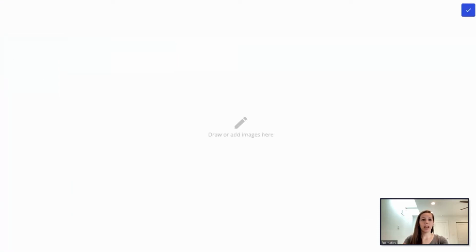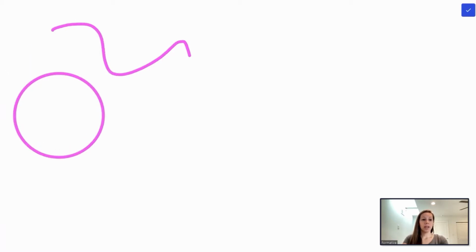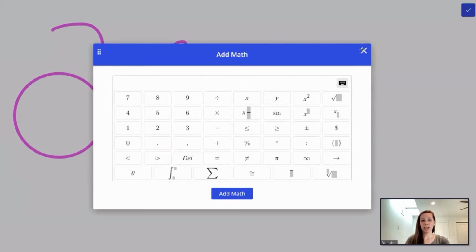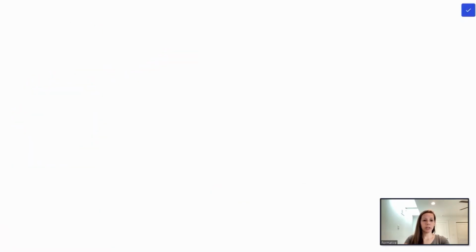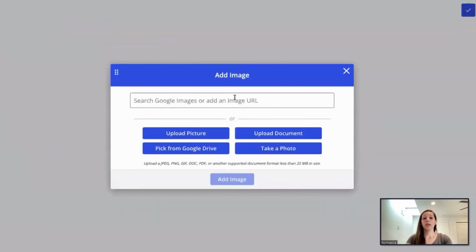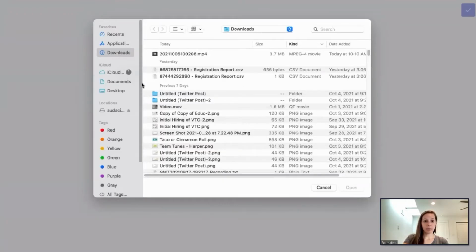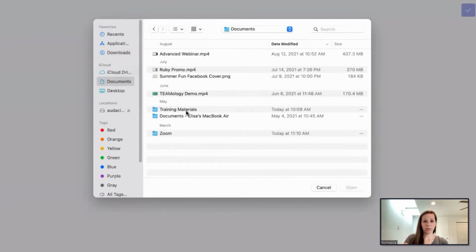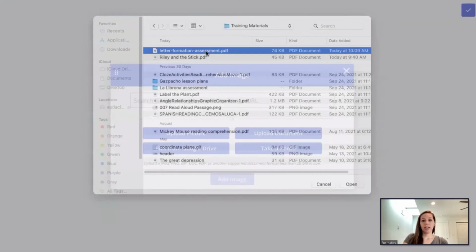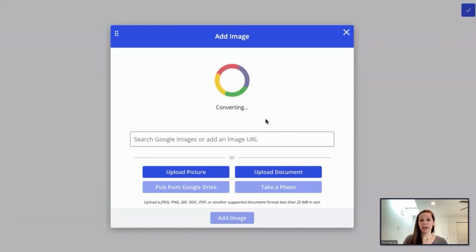And when I do that, I have a bunch of tools over here on the left-hand side. I can choose to kind of scribble. I can choose shapes. There's a math keyboard here that I can add, but I'm actually going to delete those. And here I can add an image or a PDF. So I'm going to upload a document. And I'm going to go to my documents, go to my training materials. And I have this PDF for students to work on their handwriting.